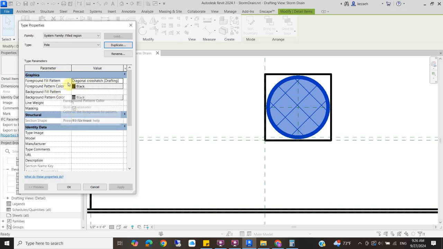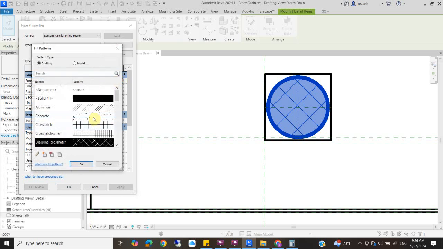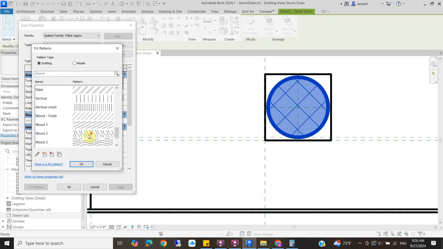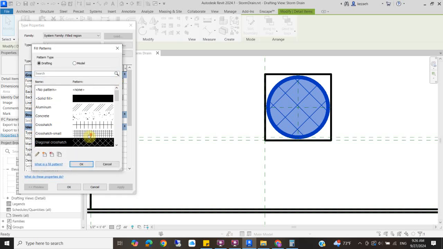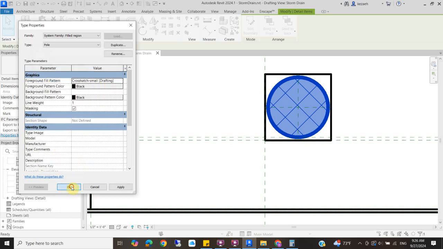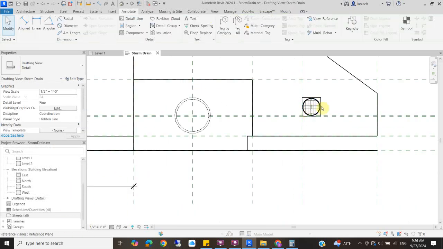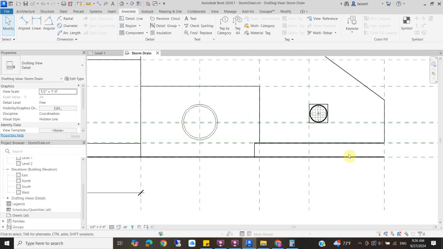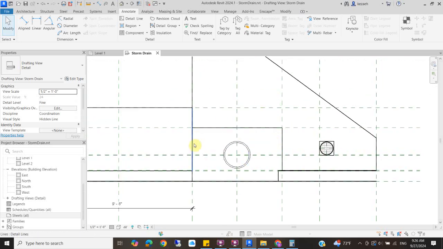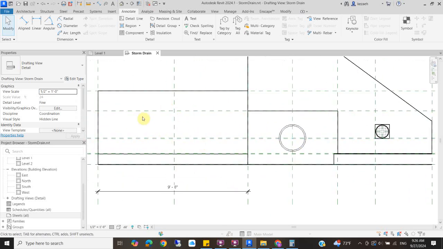And then over here, I can change my patterns where it says foreground fill pattern. I'm going to click on that, and I'm going to change it to something, what else can I change it to? I'm going to do crosshatch small and hit OK, and then hit OK again. And that just makes it something a little different. Okay, so there I have my pole in. Here I have in my storm drain. And then this is my planting box.